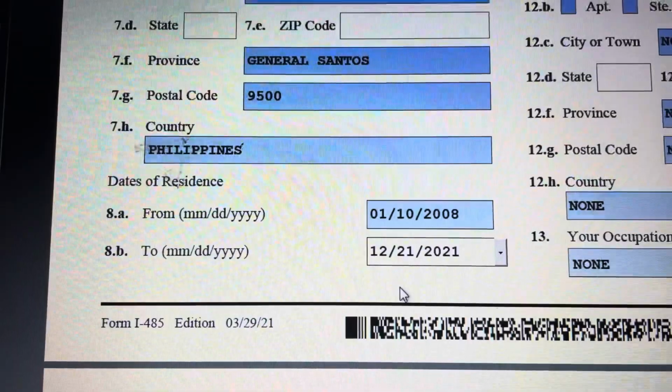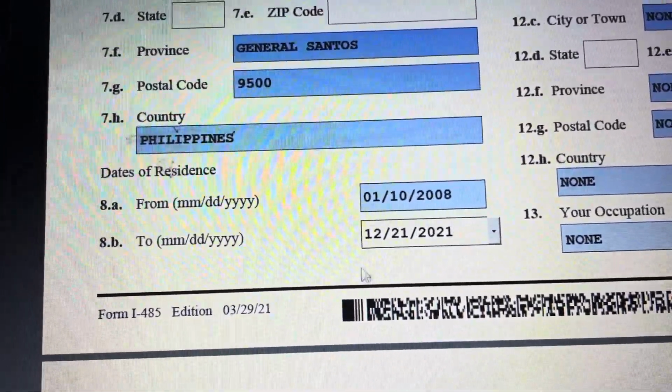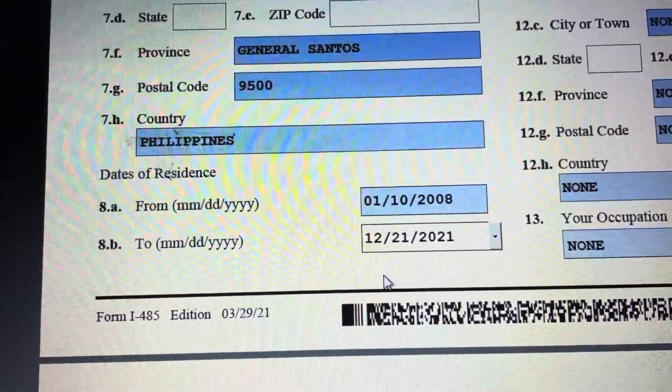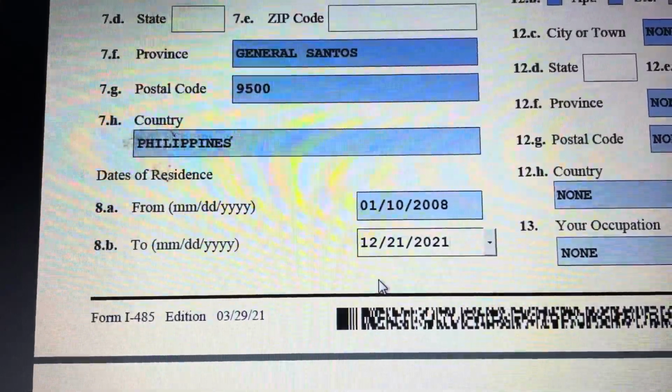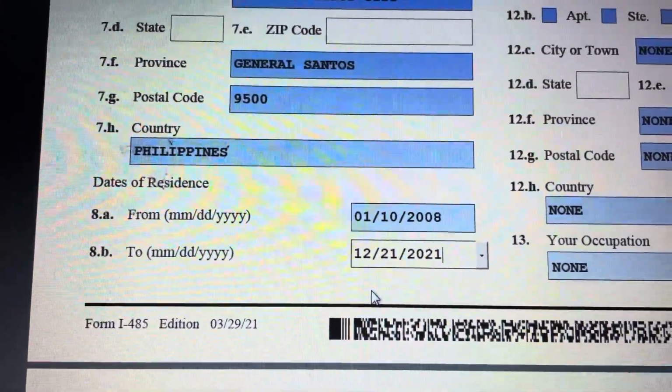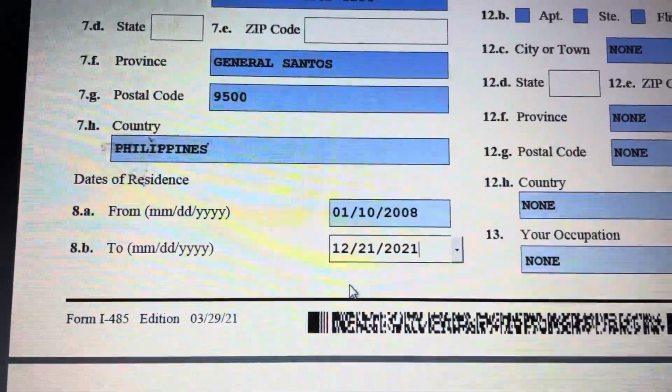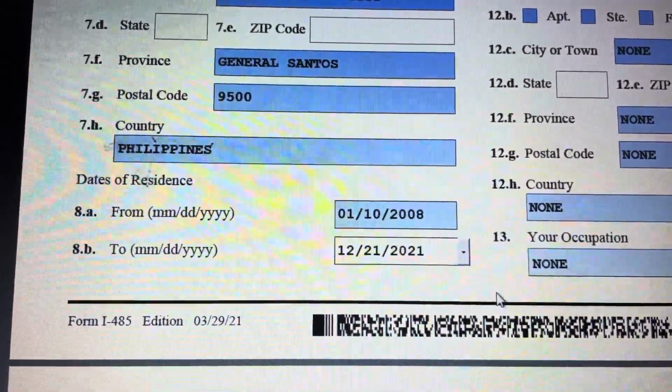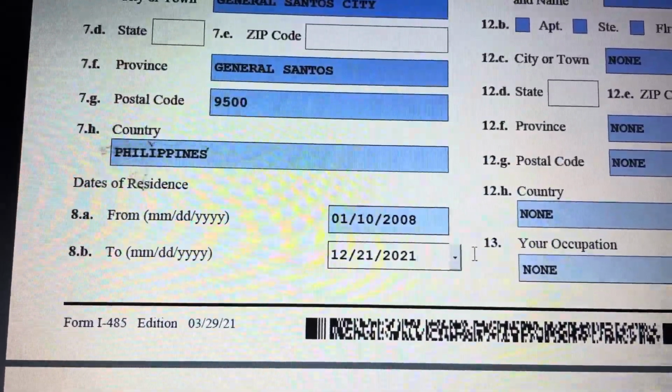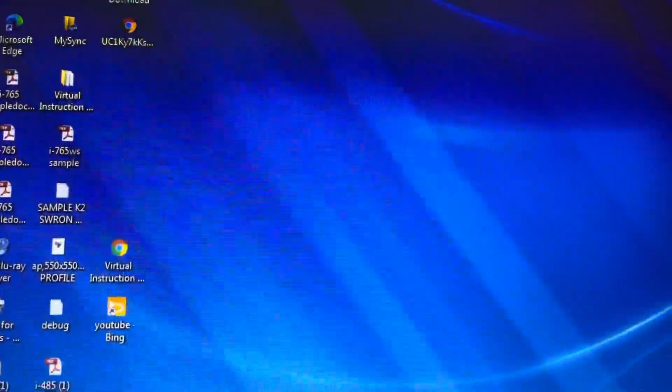the visa. So make sure also that the date or the address that you put in your I-485 coincide, or is the same as your application in I-129F. Okay, the address and the time, because you put that in there too.